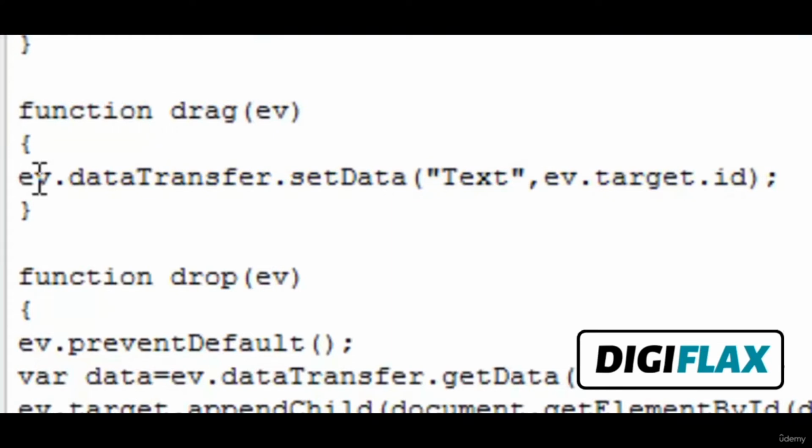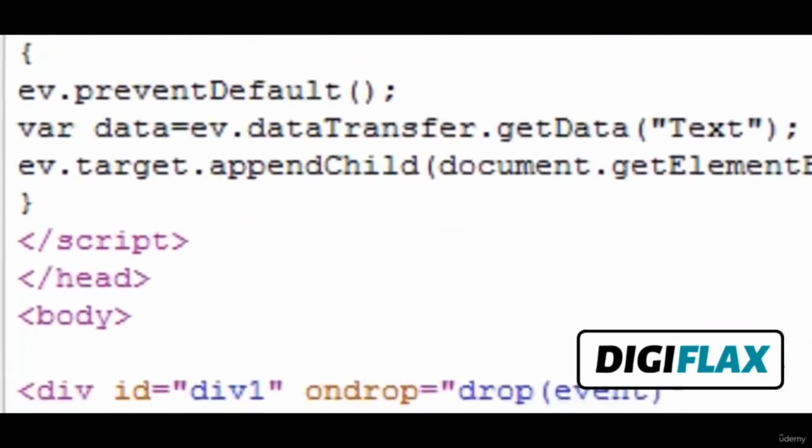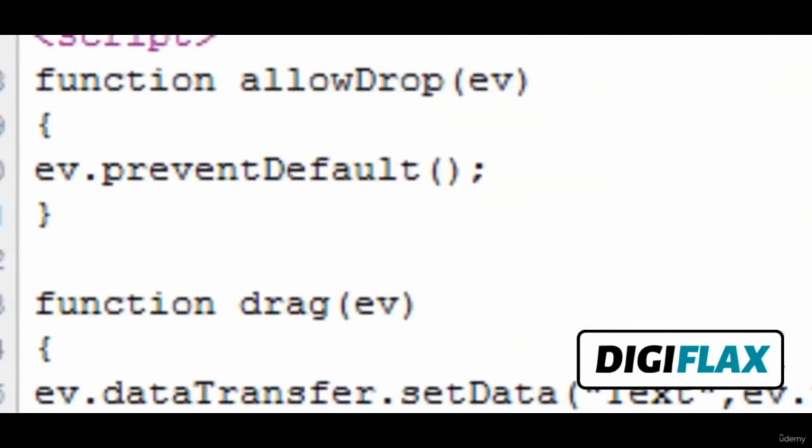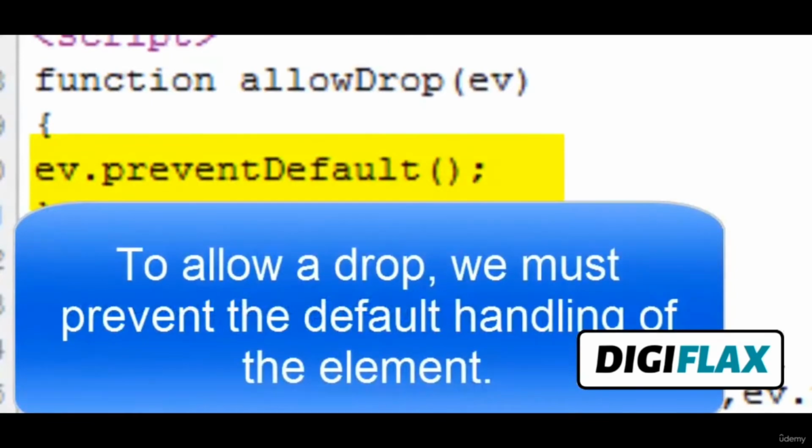Our next question is where to drop the draggable data. In this case we are dropping the data onto the division. It specifies the data that can be dropped. By default, data elements cannot be dropped in other elements. To allow a drop, we must prevent the default handling of the element. That's why we are calling the onDragOver event which fires the allowDrop function. Basically the allowDrop function overrides the default behavior and allows an element to be dropped. This is done by the event.preventDefault method for the onDragOver event.